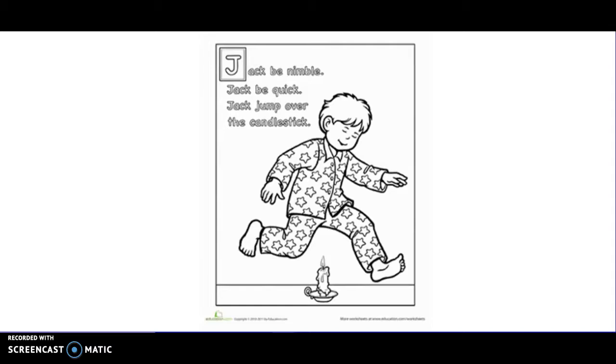Jack be nimble. Jack be quick. Jack jump over the candlestick. Let's see. Jump.